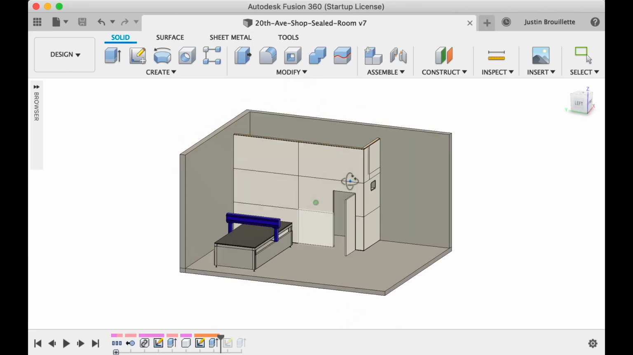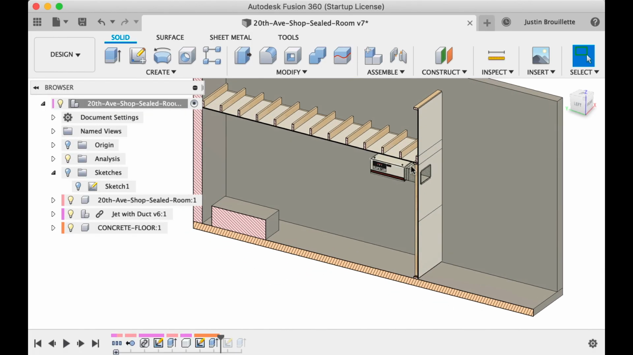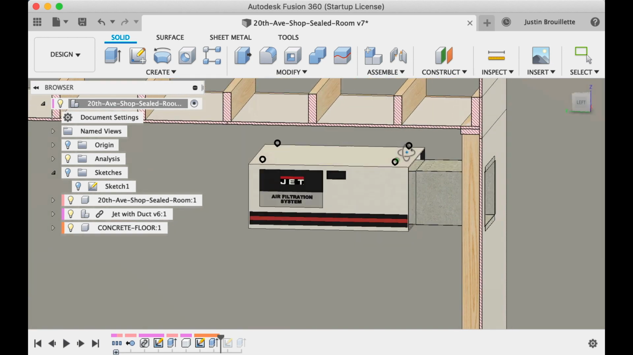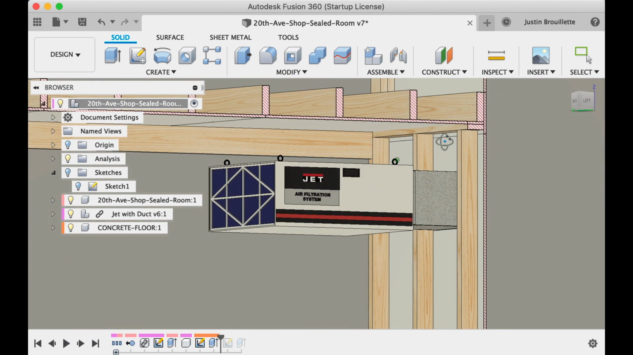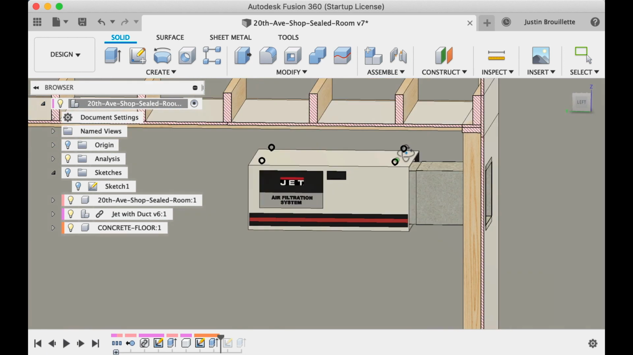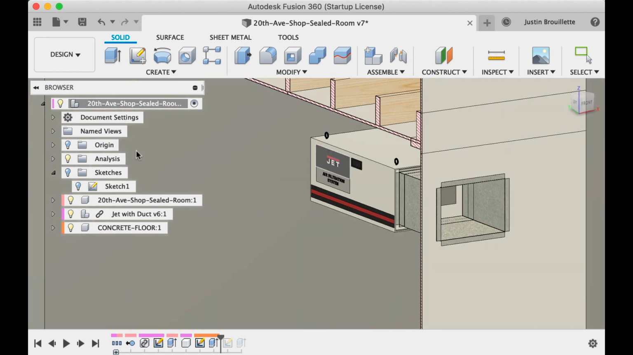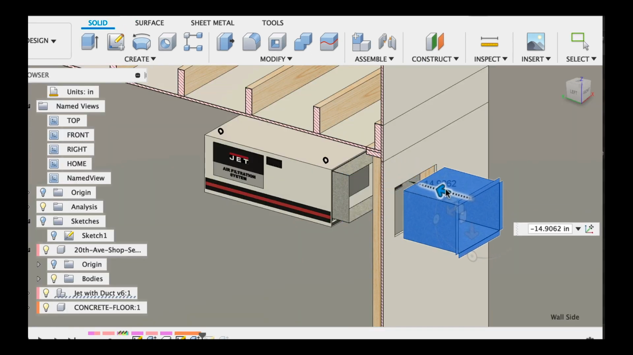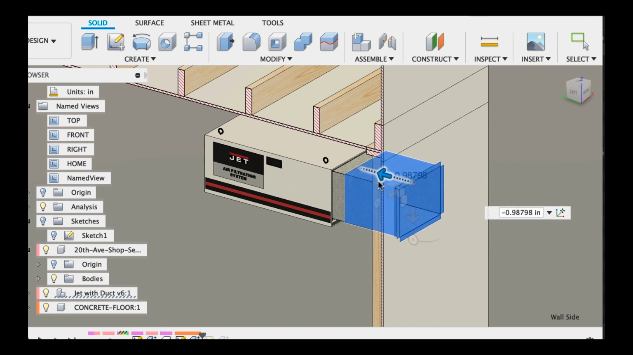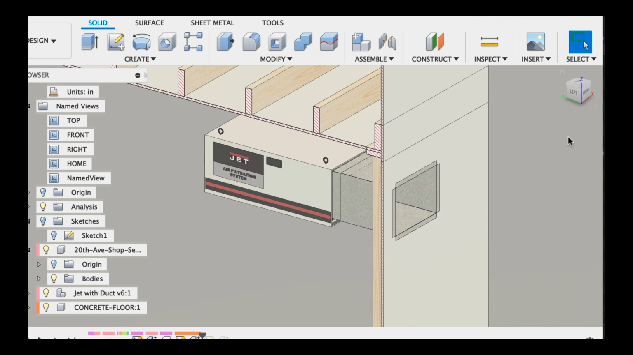Here's the sealed room. The reason for this dust filtration system in the first place is that we're pulling dust into a confined space, and if you don't properly filter and ventilate this stuff, you're essentially creating a very likely explosion scenario. The design is a two-part duct that slips together from both sides of the wall. This lets us easily remove the duct from the outside while the other side is mounted to the jet.